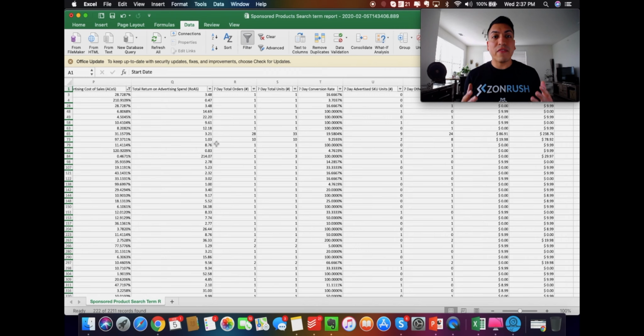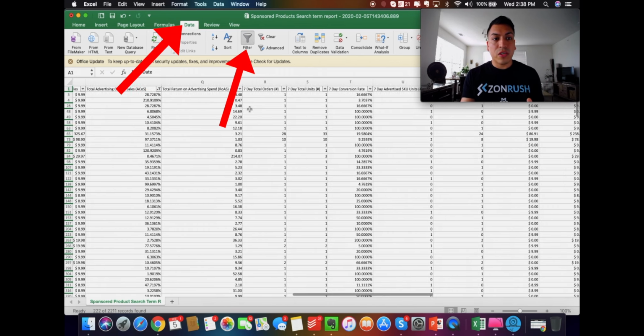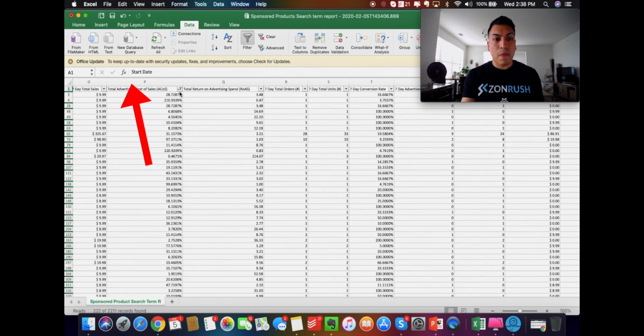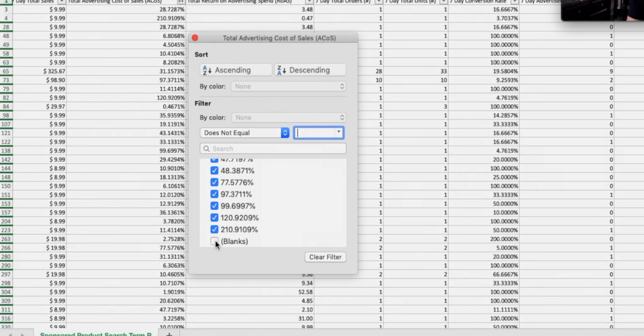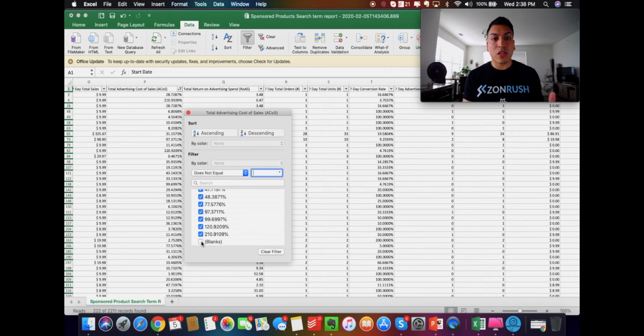Perfect. So now that you have your advertising reports loaded up in Excel, let's filter through some of this data so it's much easier for you to make your optimizations. The first thing you're going to want to do is click at the very top where it says data, then click on filter, and then go to option P right here. In this drop down, scroll to the very bottom and uncheck blanks. Basically, you don't want to see any keywords or product targets that don't have any clicks or impressions. You only want to see where there's some activity generated for your product.